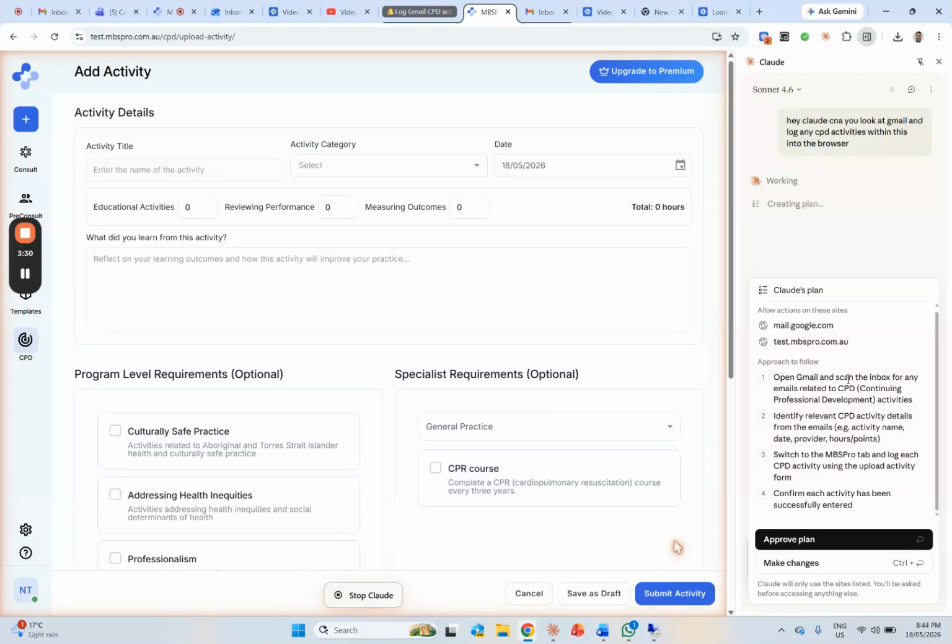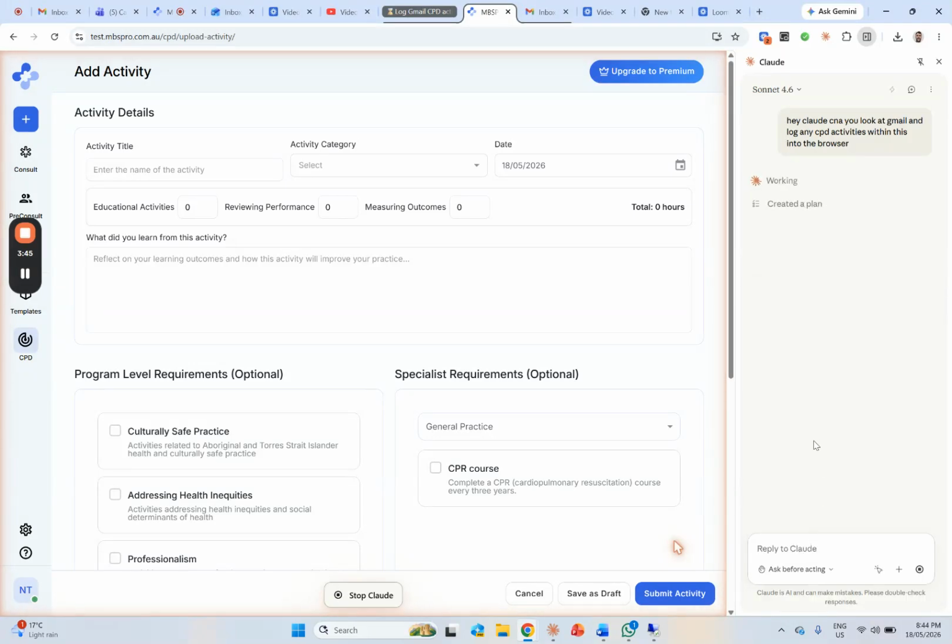So open Gmail, scan the inbox, any emails related to CPD, identify relevant activities, activity name, date, provider, hours, points, and so on, switch to the MBS Pro tab and log each CPD activity. Confirm each activity has been successfully entered. Fantastic. Let's do that. So I'll approve that plan.